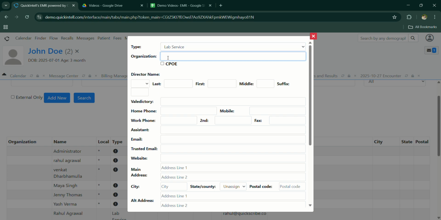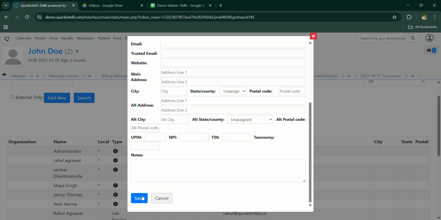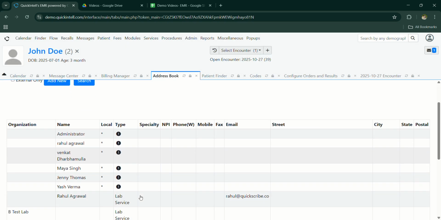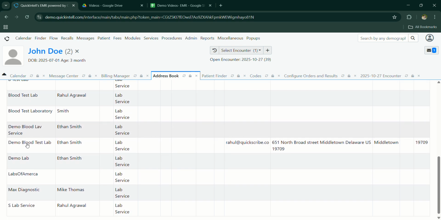The organization, let's say it's for demo blood lab service. Now we will select the director, and then after adding all the necessary details, we'll click on save. If you scroll down, you can find that this demo blood lab service is created.